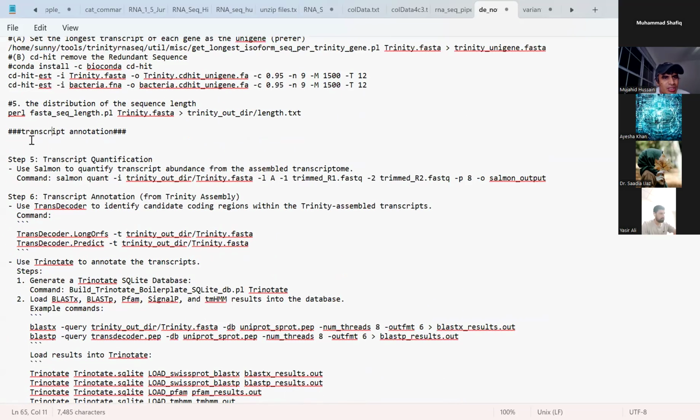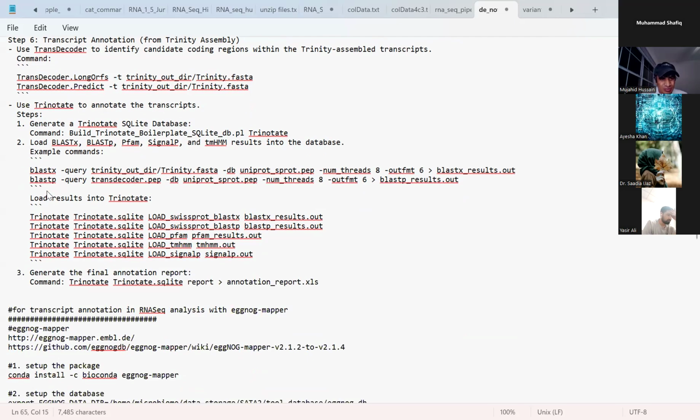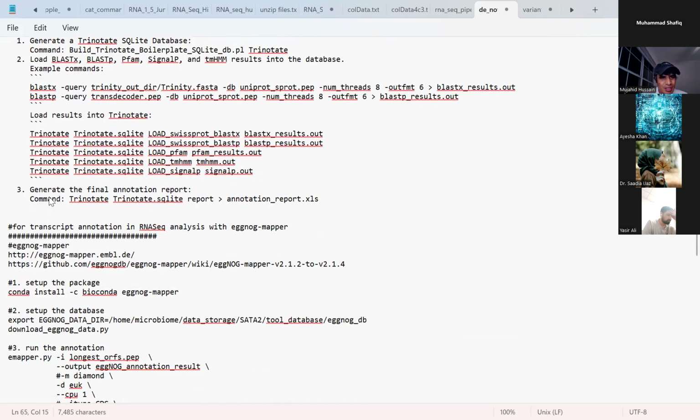The next step is really important. It is annotation of the transcripts. Annotation means that you have assembled your transcripts but you don't know what genes are in those sequences. For that purpose, you do annotation. Annotation means giving names to your coding sequences. It is a really long process.